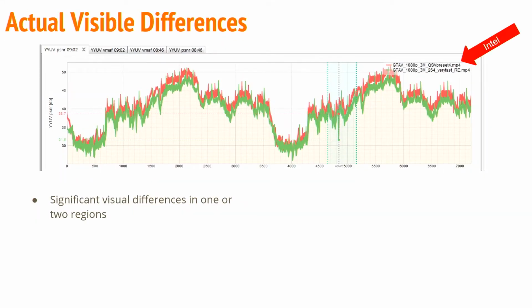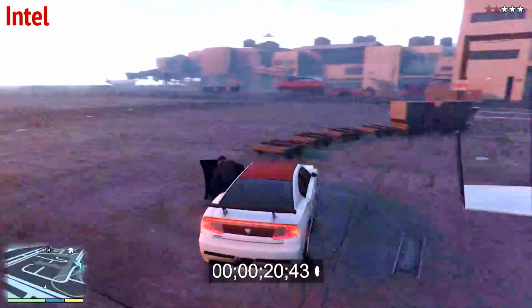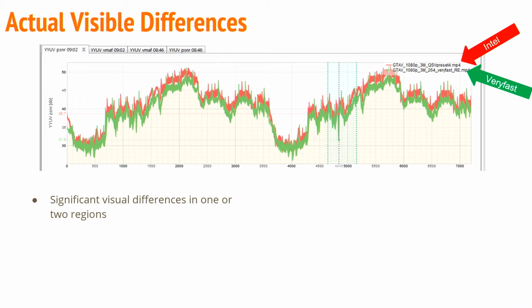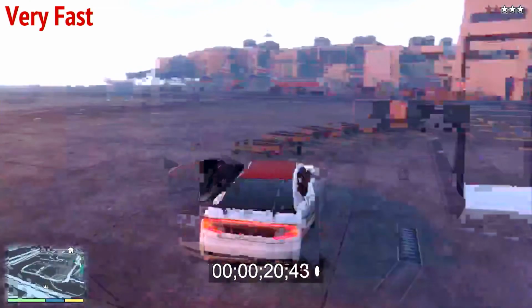And then looking at visual differences here, Intel is in red, very fast is in green, and this is the source. This is Intel. So we're seeing a lot of loss of detail, not a lot of artifacting, but when we look at source, Intel, very fast, we start to see significant differences. This is an example of where the difference in technology will yield regions in the clip that a viewer might notice and that might degrade the quality of experience.